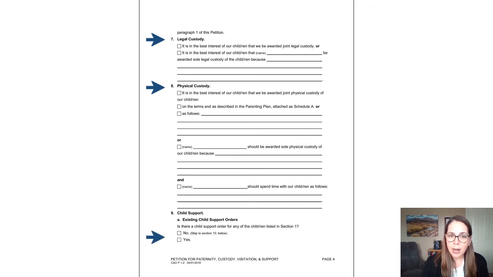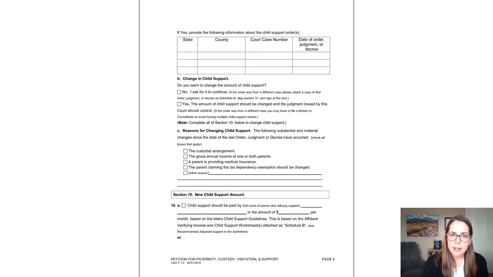Down here on paragraph 9, you're going to identify whether or not there is already an existing child support order regarding this family. If there is not, you're going to check no and move on to paragraph 10 on the next page. If there is, you will mark yes. And then here on page 5 at the top, you're going to use this area to identify the state, county, court case, and date of that order.